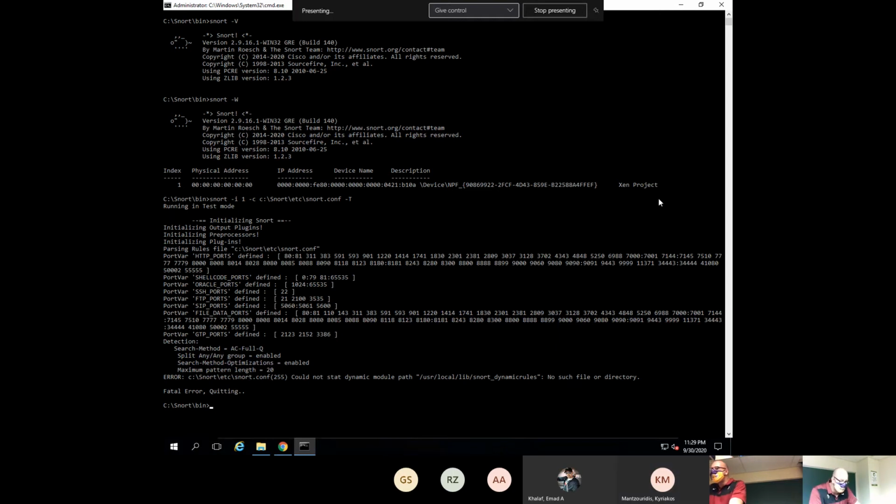So it initializes the output plugins, the preprocessors, the plugins, parses the file, checks the ports that are defined there. So there's a bunch of different ports, so you can see what ports are configured. It goes to the shellcode ports. Talks about Oracle ports. So Oracle has to be something installed on this machine. SSH ports. 22 is the secure port. So if you're doing FTP or we're doing PuTTY, we have FTP, which is 21, which is a non-secure port, and then they have 2 other ports that are non-secure as well. Anything that's 22 is always secured. Then they have SIP ports.